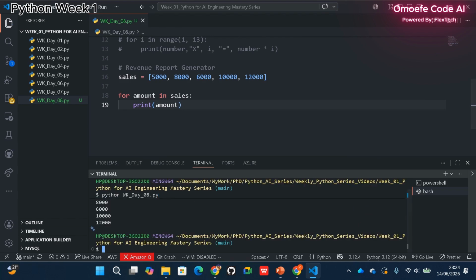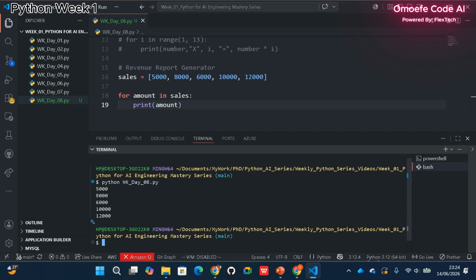So you see, we have it printed out: 5,000, 8,000, 6,000, 10,000, and 12,000. It's been printed out the way it's supposed to be printed out.